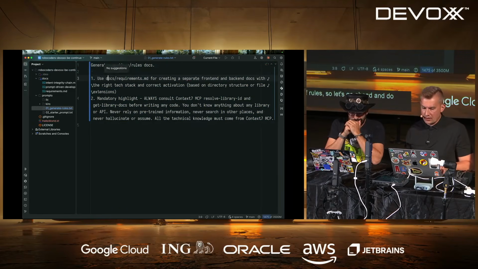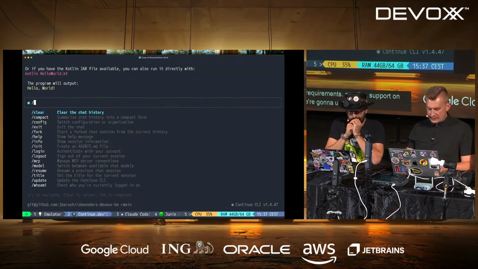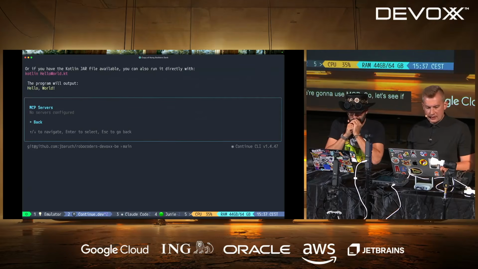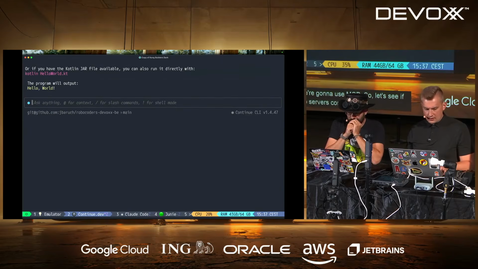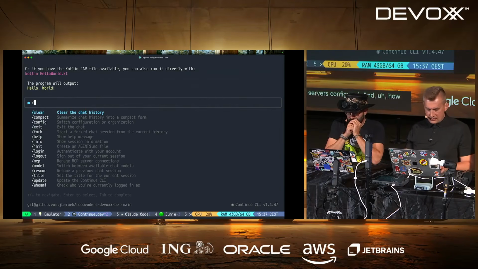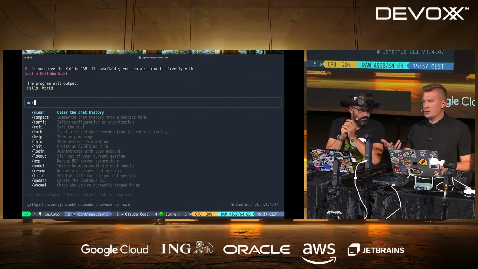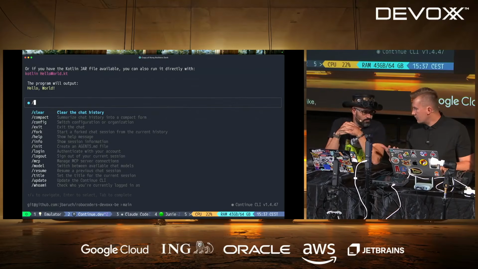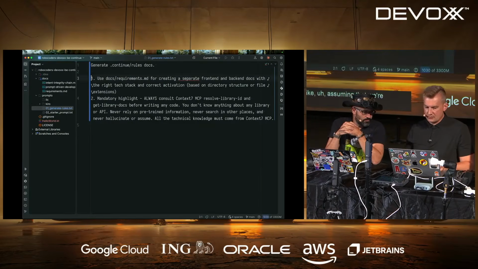We're going to do doc requirements, create a separate front end, and so on, and we're going to use MCP. So let's see if MCP is also available here. It has no servers configured. Since we're still assuming that we're offline, let's ditch MCP as well. So we're going to do a simple prompt like this.